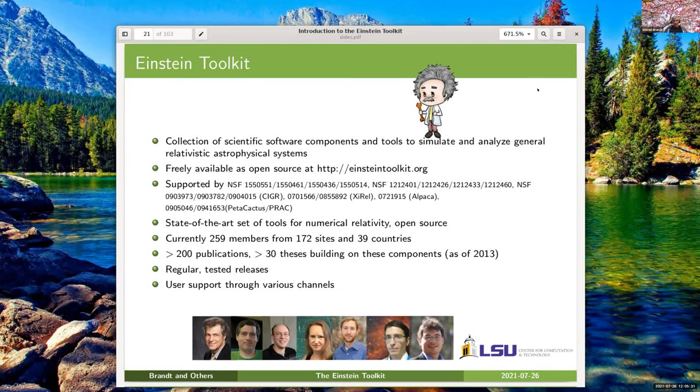I didn't update the number of members from sites and countries. You can see that on the website that is updated live. And countless publications and theses have built on this. The latest number I have here is from 2013. It's possible Roland has a newer number. It's based on regular tested releases.